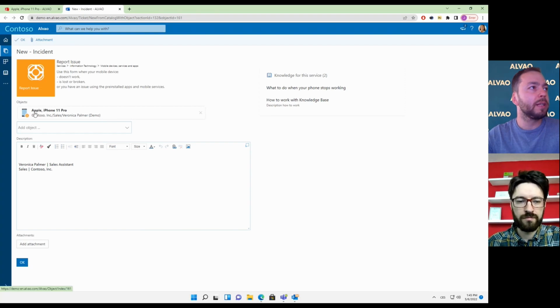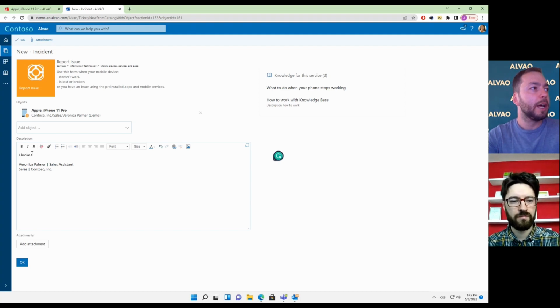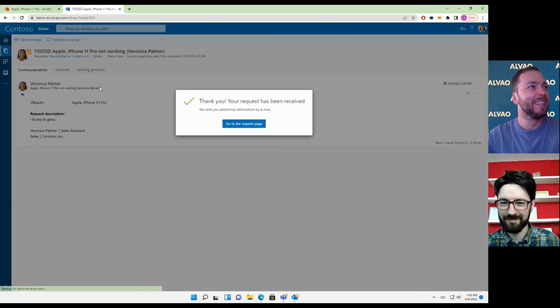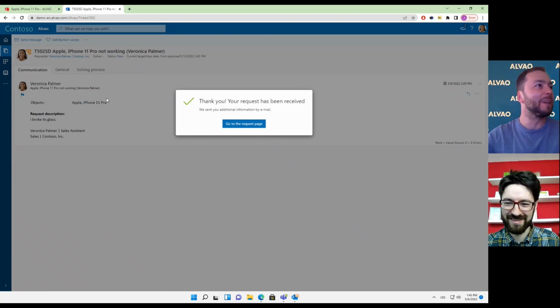The mobile phone is automatically linked here, which can be really handy for later use and evaluation from the solver part. I will just say that I broke its glass, something like that. That happens to me all the time. Yeah, I hope it happened to me more than once.